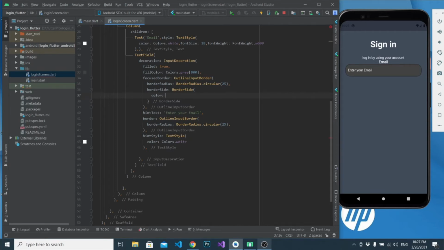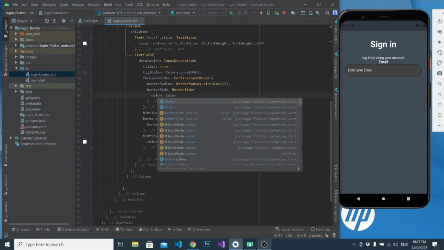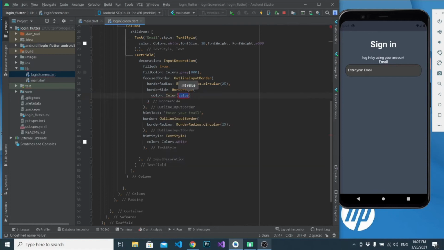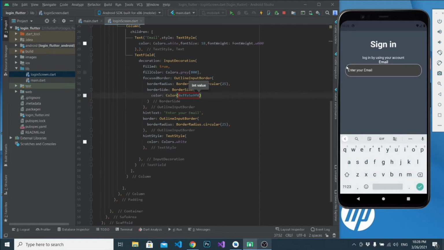And the color that I'm using, you can say it's a white color, but it's different. It's a little brighter, and I also get it as a hexadecimal code. So it's 0xFFE5E9F0. So now if I save, when I click, you can see the color of the border has changed and it looks nicer.